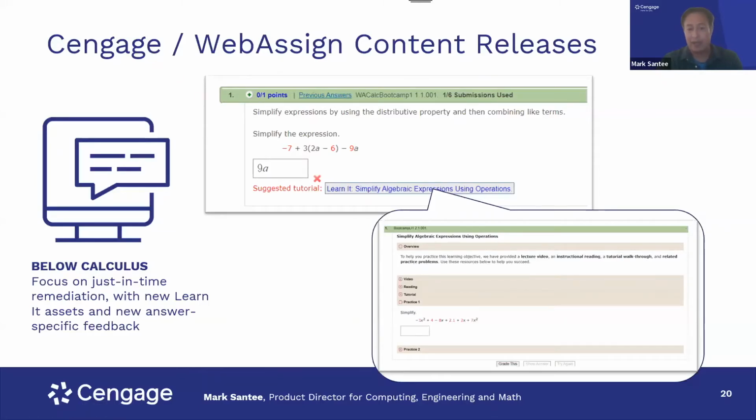So you'll find every Learn It that we have available. There's one for every learning objective across the developmental math curriculum, now moving into college algebra and liberal arts as well.